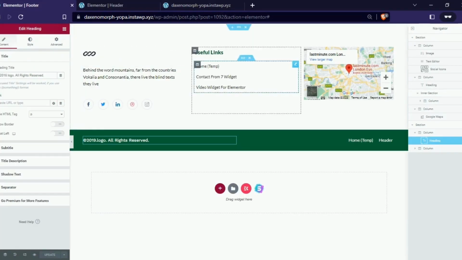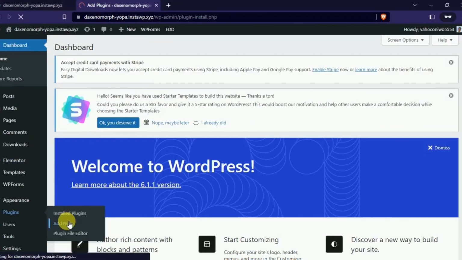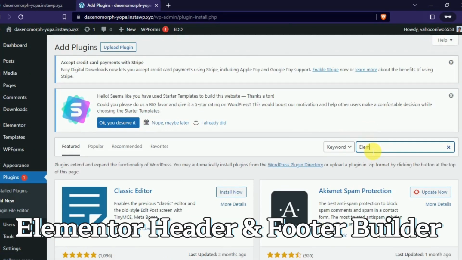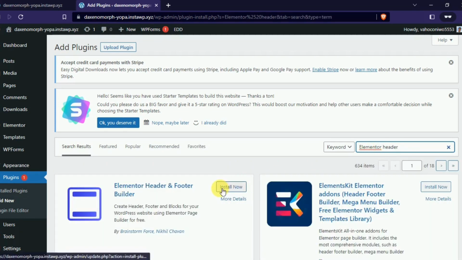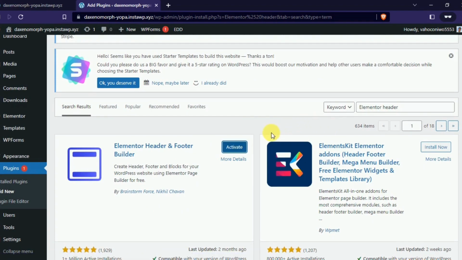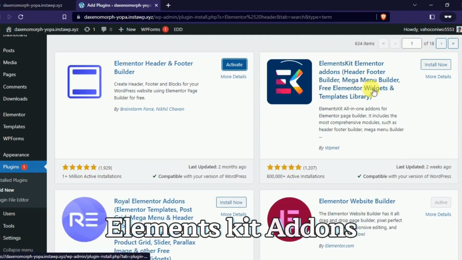So first of all, we need to install and activate a few free plugins, and the first plugin is Elementor Header and Footer Builder, which is probably the best header and footer builder plugin for WordPress. And the second plugin is called Elementskit Addon. Let's install them.